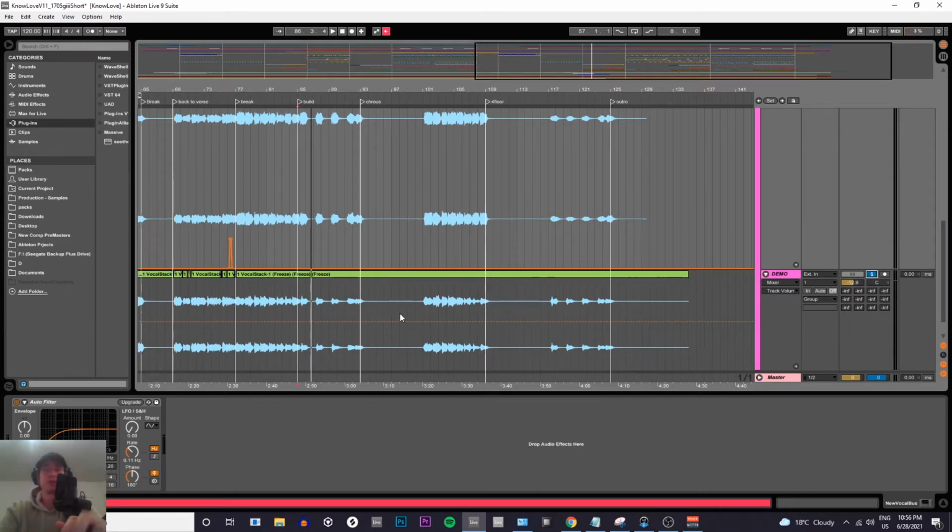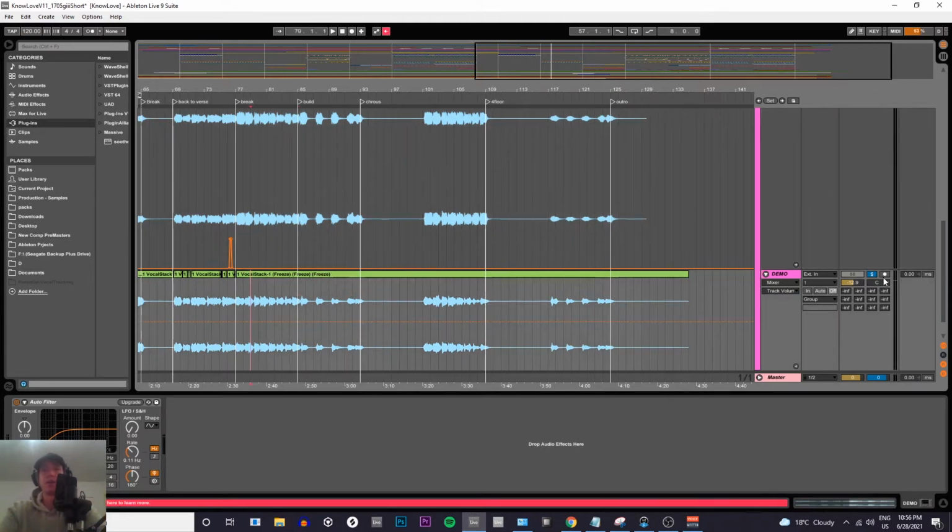Because the original demo vocals were a little brighter and a little more wet. They were recorded just with an SM58 right here in this chair. So they had a bit of room noise in them. A couple more uncertainties in the performance.